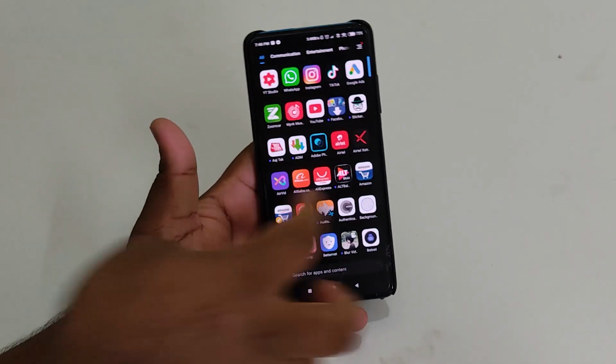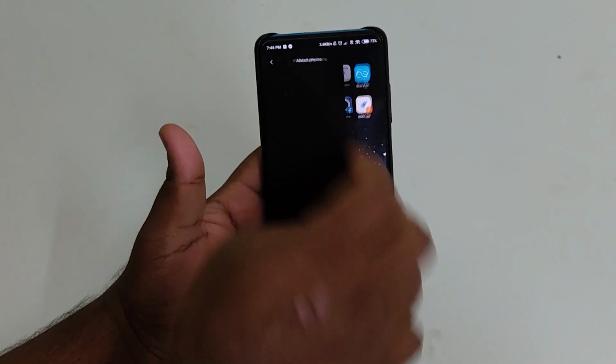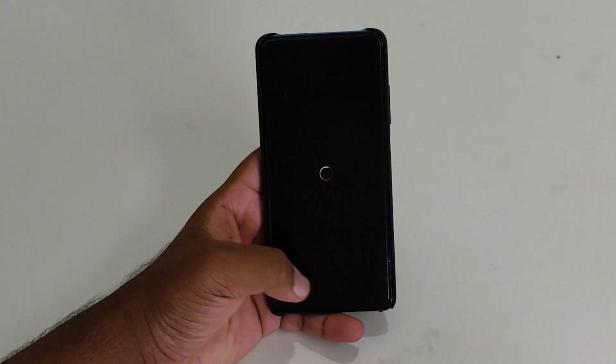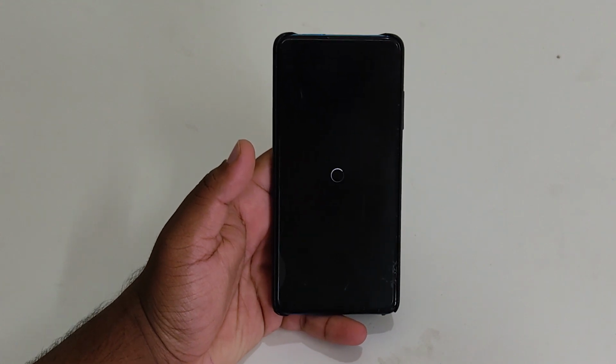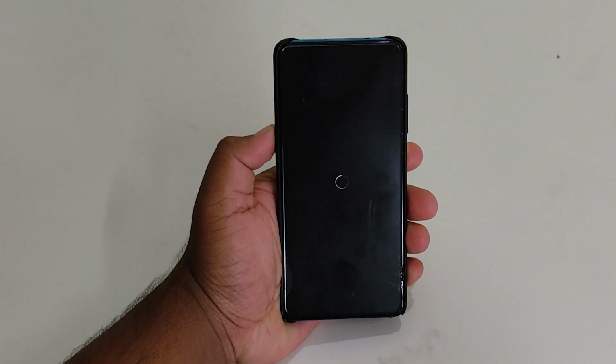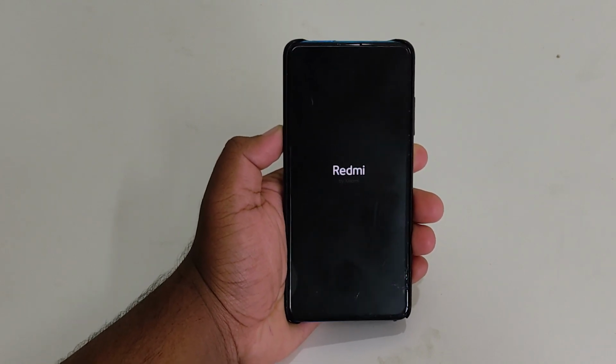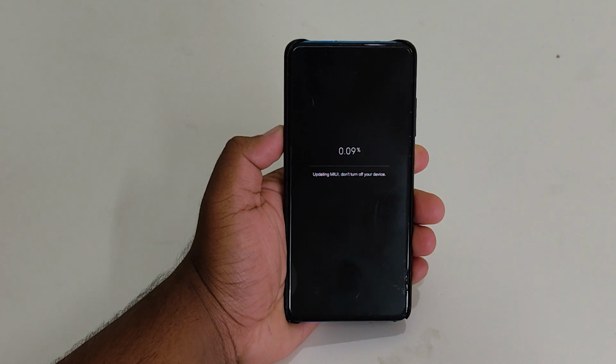Here you can see I'm just heading into settings, about phone, and updating to MIUI 12. As you can see, I'm clicking on reboot now, and it started to reboot. It's taking a bit of time because new software has to be installed on the phone. I have already downloaded it, and it's been installing. As you can see, the Redmi logo has popped up on my phone. The installer has started to install.